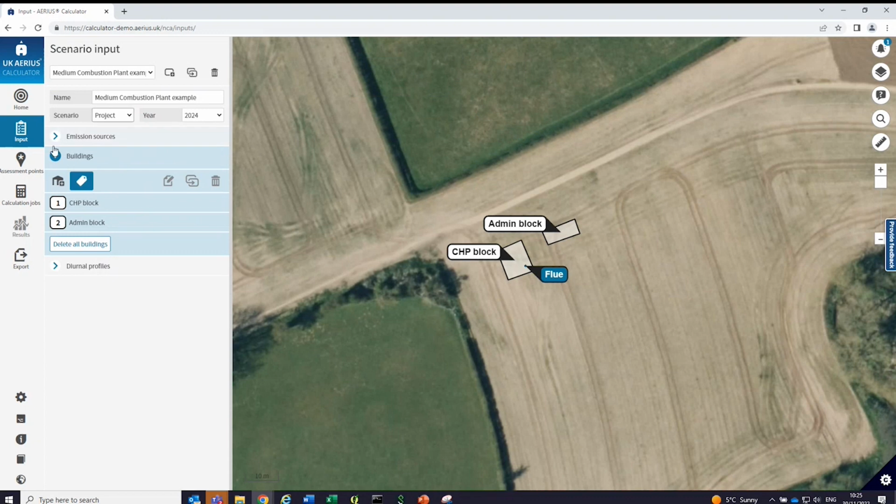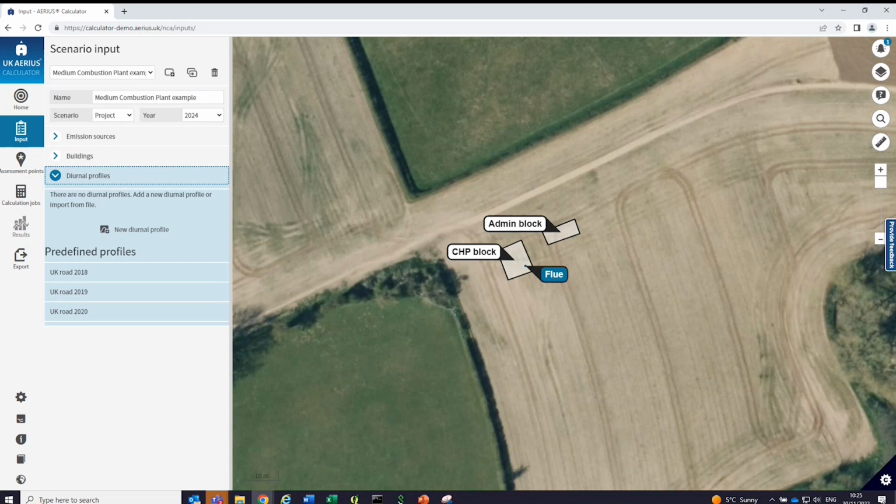So our final scenario input is for diurnal profiles. As you are likely to be aware, emission sources often vary with time, and therefore AERIUS can take into account diurnal changes in emissions for each of our modelled sources. So we can tell the model both how emissions vary across the course of a day, split into 24 hours, and across the week, so split into weekday, Saturday and Sunday.